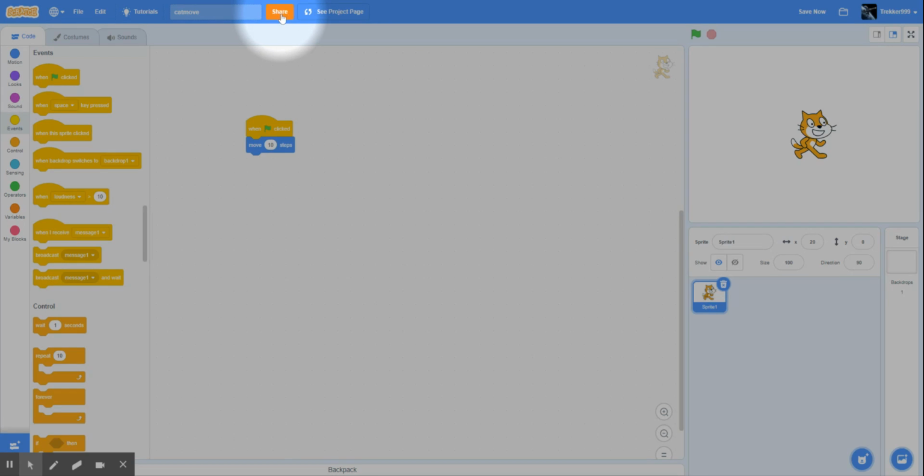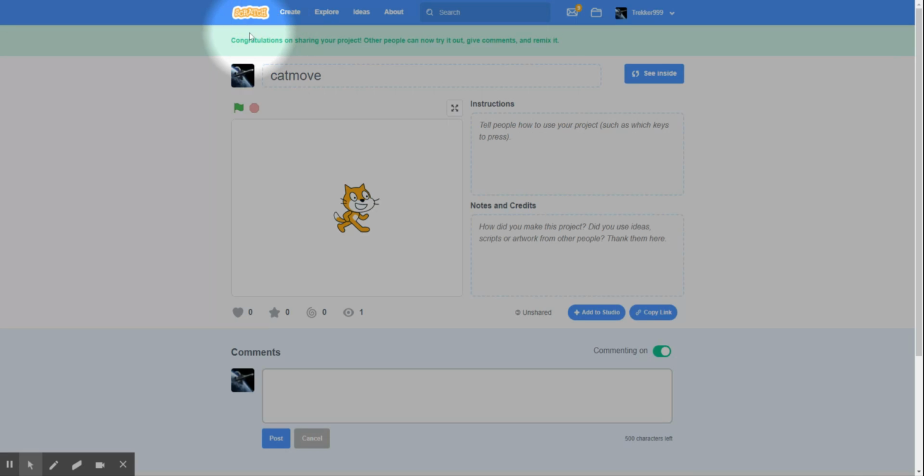But when you do have your email confirmed, you go ahead and click share, and it will say, congratulations on sharing your project. Now other people can try it out, comment on it, and remix it. Now, once you've shared your project, you're probably also going to want to go ahead and add it to your class studio. In order to add it to the class studio, you need to be a member of the class studio unless your teacher has made your studio available for anybody to post on.